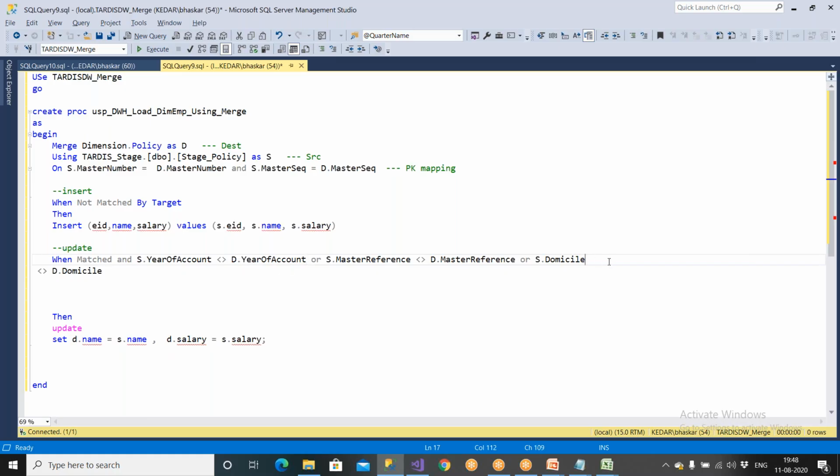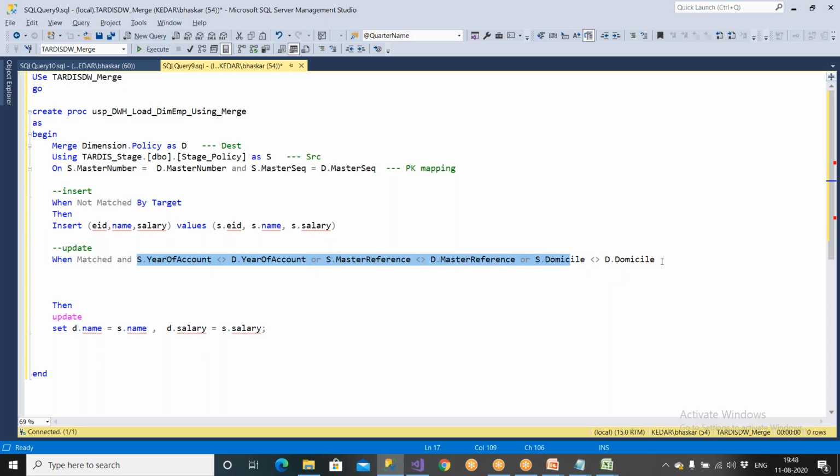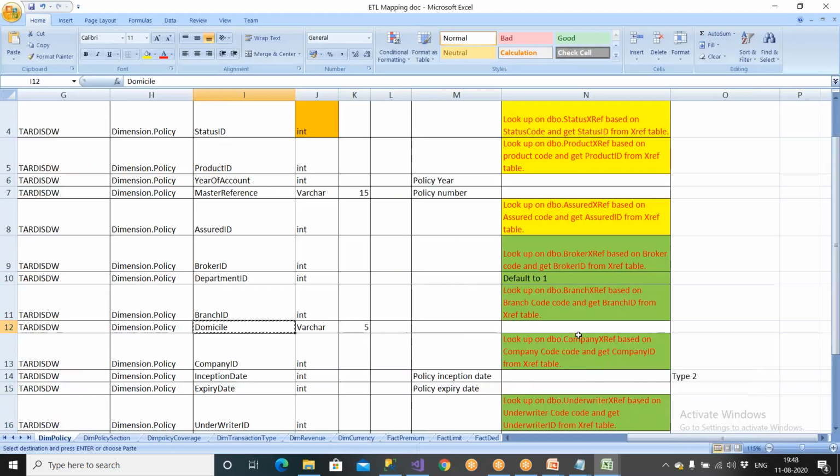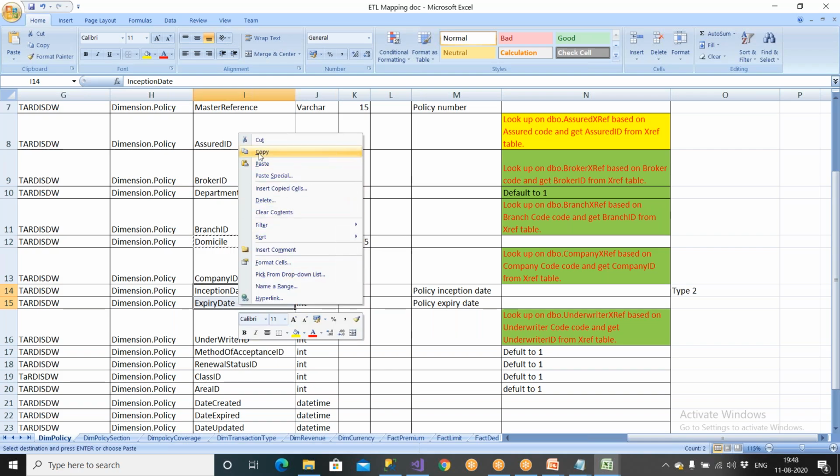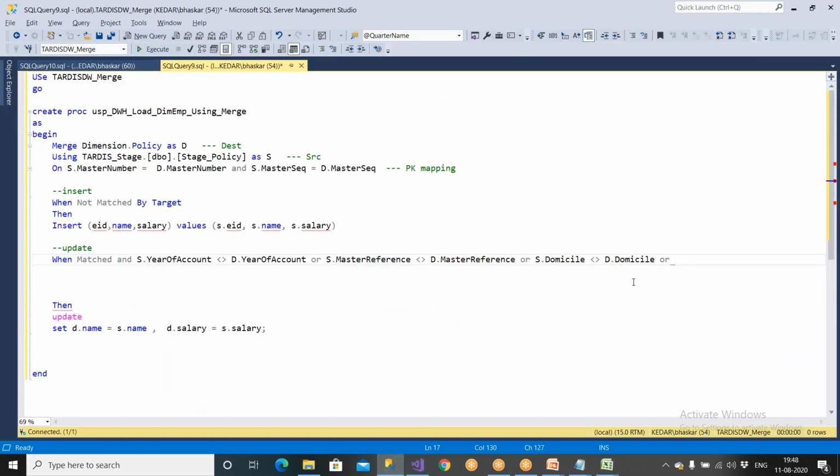Okay, like that, guys, you need to write. So this is one column, this is second column, third column, domicile is done. Then after domicile, what we have? Then after domicile, we have inception date and expiry date. These two columns also you need to include there.